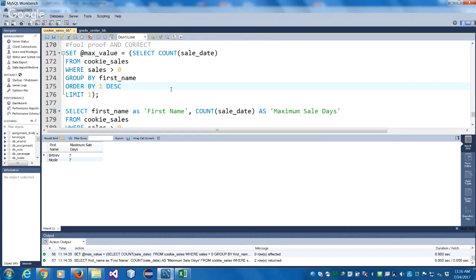But it's not so tough to learn. It's just an assignment statement. It's not a big deal at all. Okay? Okay, so that takes care of cookie sales. So this was the only one that was left.